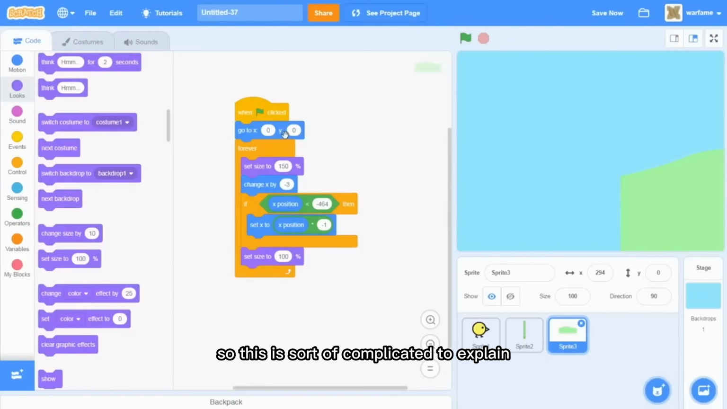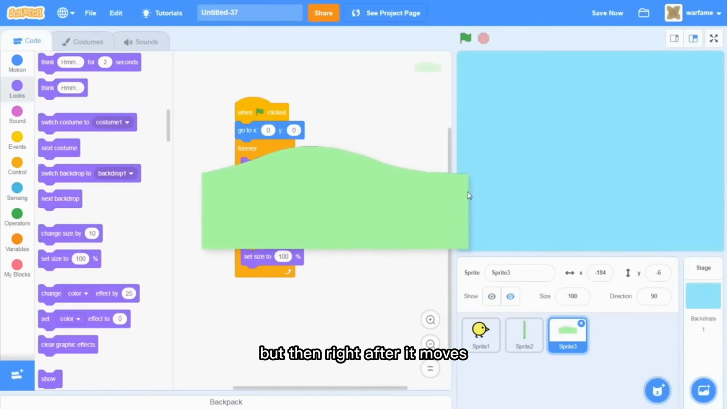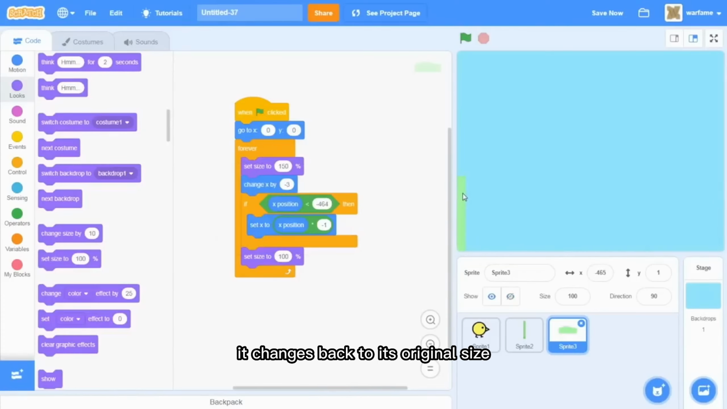This is sort of complicated to explain, but pretty much what this does is that the set size makes the hills bigger than it's actually supposed to be, which is 100%. So right before it moves, it can technically go off screen. But then right after it moves, it changes back to its original size. So you wouldn't even notice that it's 150% of its normal size. So let's try it out. And let's see.